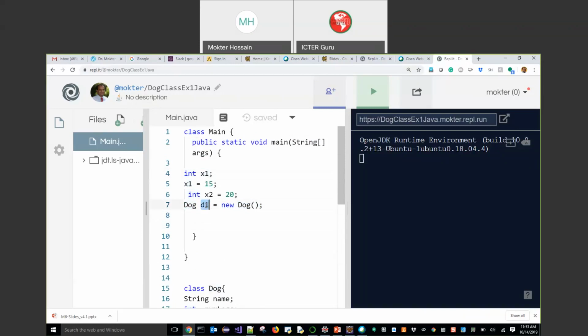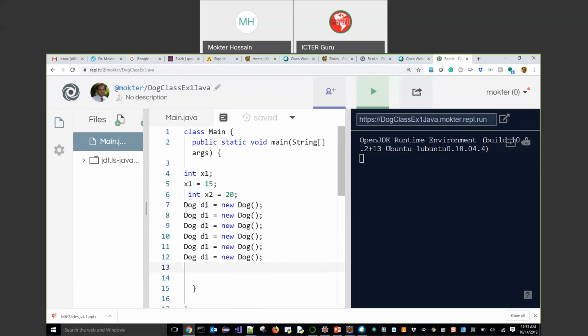Okay, similarly, we can use the same code for as many dog instances as I need. But remember that I cannot give the same name more than one time, so I need to rename it. So this is my dog 2, and this is my dog 3, and this is my dog 4, and this is my dog 5, and so on. As many dogs as I need, I can create.